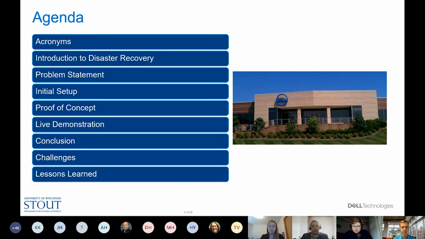Just to go over some of the different things we're going to talk about during our presentation today, we'll first go over some of the different acronyms we're using throughout our presentation to give you a background on those when they're used later on. Then we'll introduce you to what exactly disaster recovery is, go over our problem statement for this project, move on into our initial setup of all of our devices, then show you our proof of concept, move into our live demonstration, then wrap it up with the conclusion on how we're able to meet the needs of the project, and finally with some different challenges and lessons we learned.